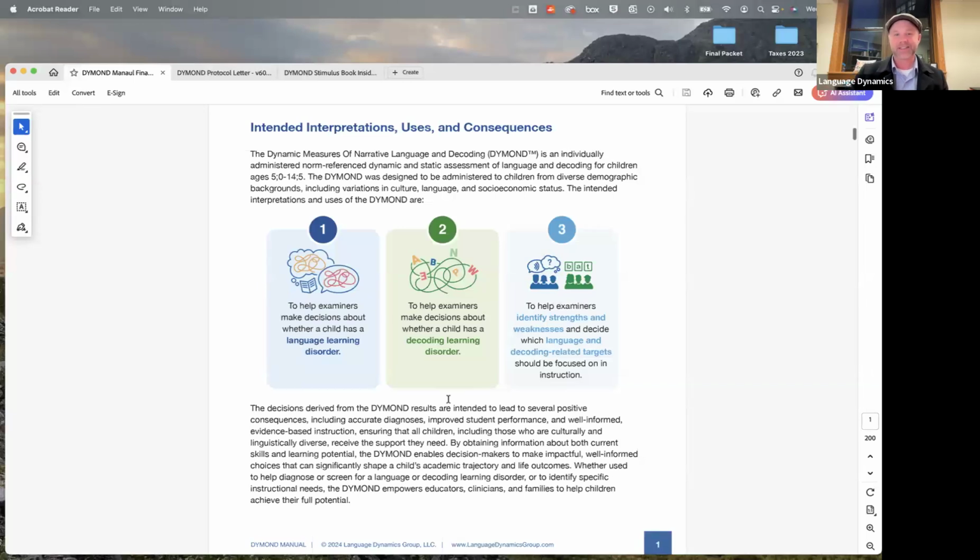The first is to help examiners make decisions about whether a child has a language learning disorder. Second, to help examiners make a decision about whether a child has a decoding learning disorder. And third, to help identify strengths and weaknesses and to also identify instructional targets. Those are the three major purposes of this assessment.